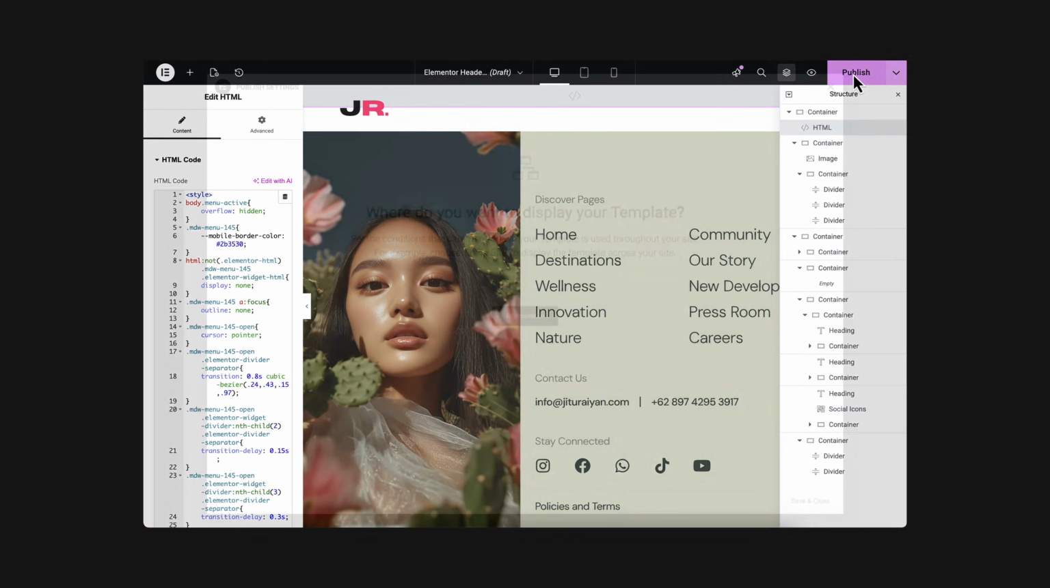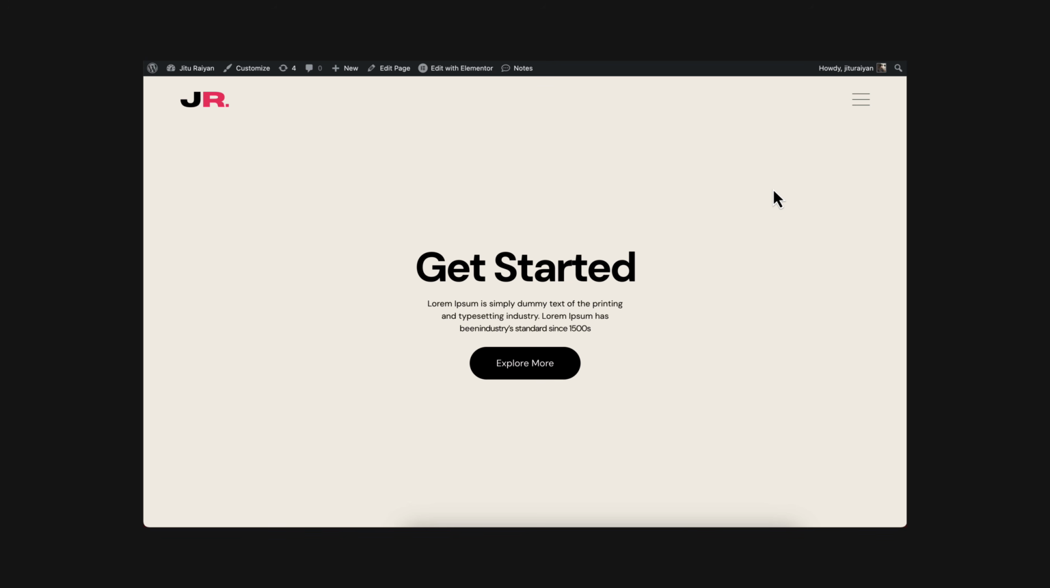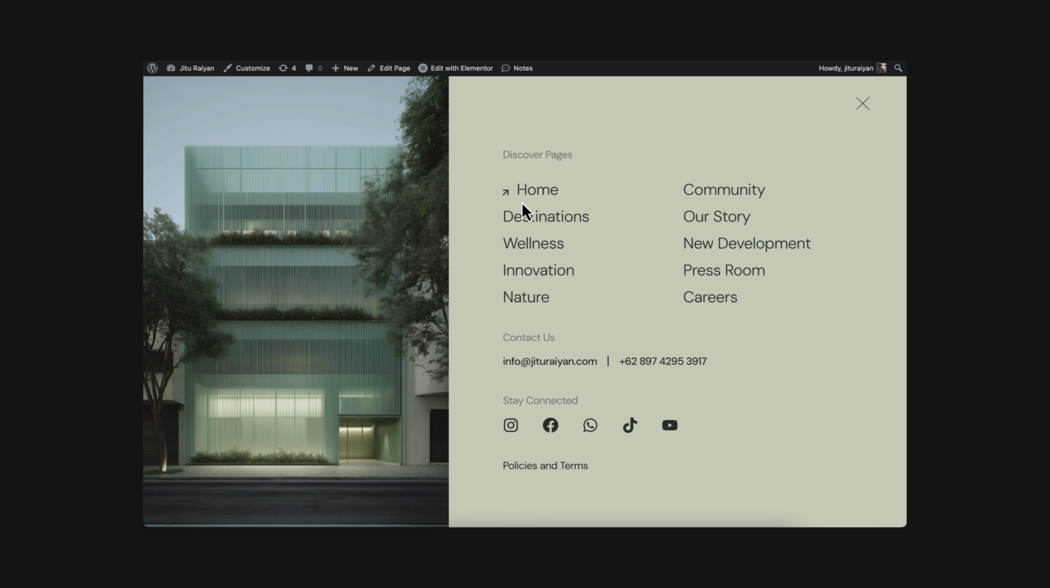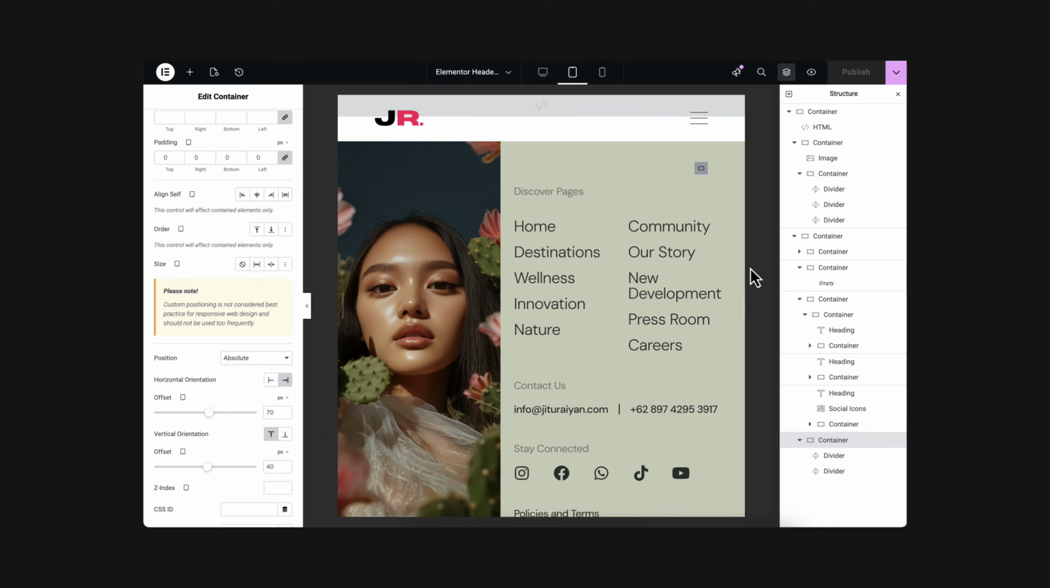Okay, click on publish, add condition, and if you want to keep it for your entire website, just keep it like that and click on save and close. Now from the website, if you click on this icon, our menu is perfectly working with the animations and the hover effect is perfectly working. It's time to check it for the other devices.